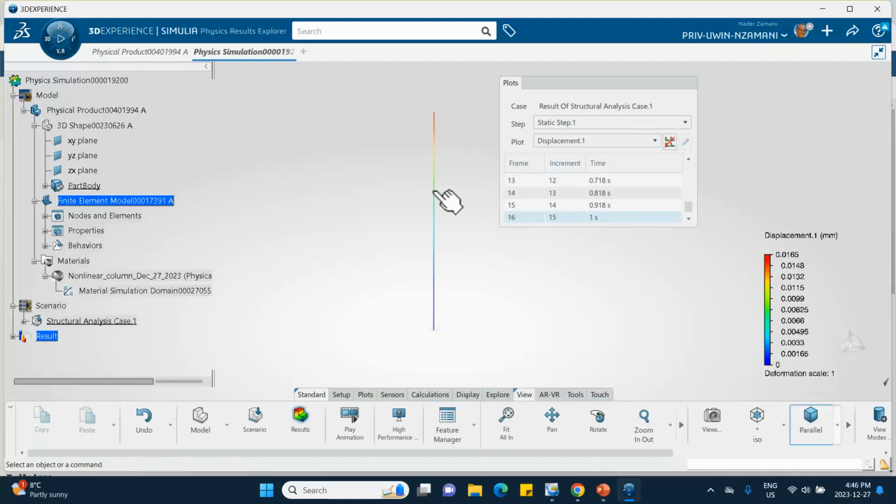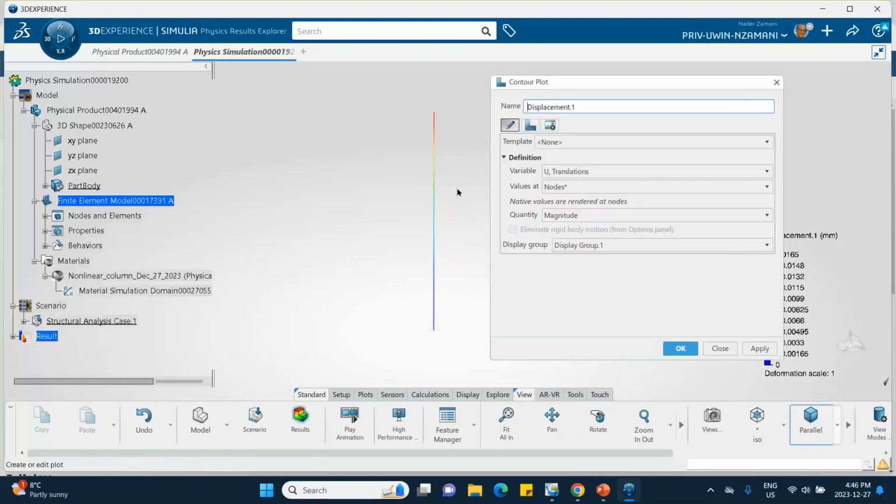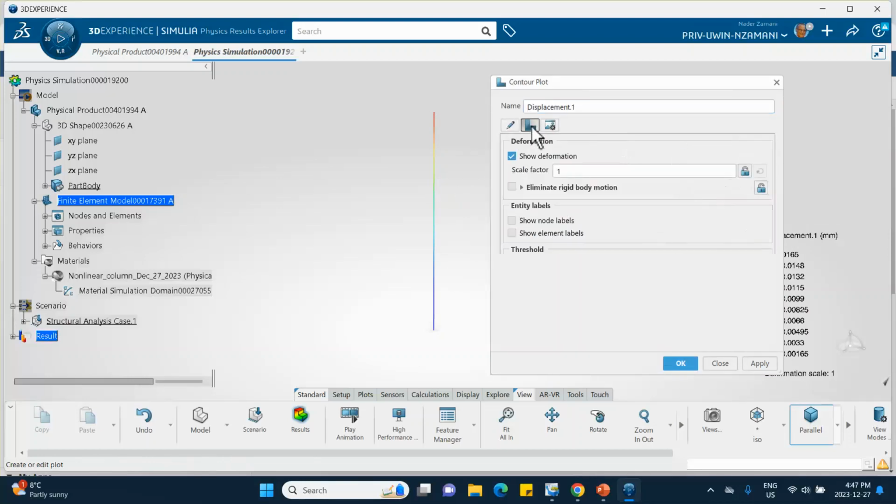Now, if you insist on seeing it, you can click on it and then select this tab. And then instead of factor 1, put the factor, I don't know, maybe 1,000 or 10,000. Let me see. See, it bent a little bit. This is only for visual purposes, but I'll put it back to 1.